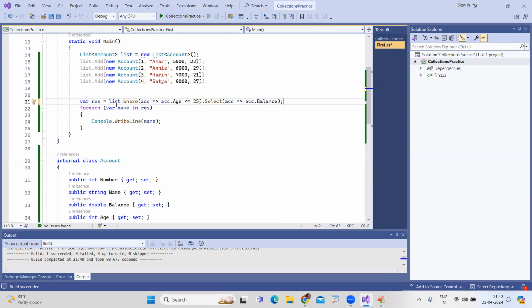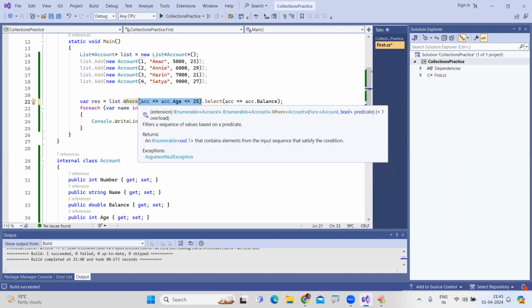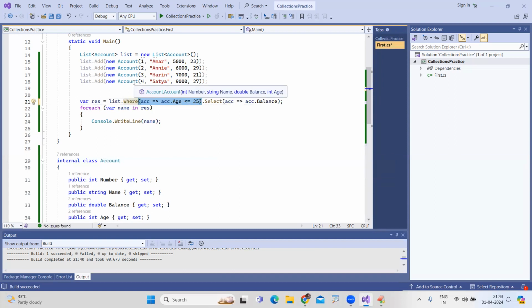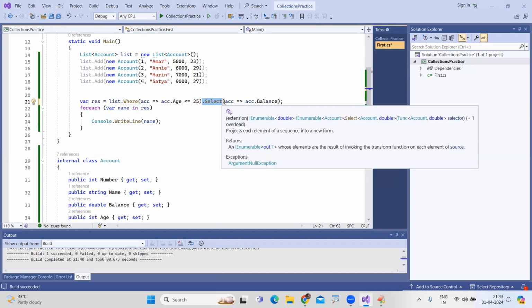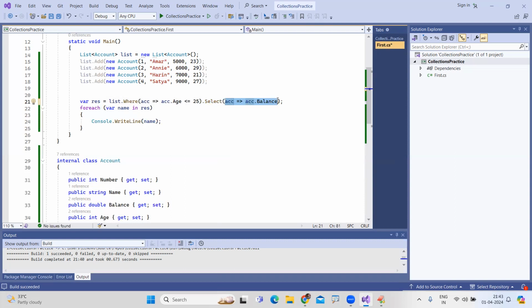Try to get the thing. First of all, from this list, where age is less than or equal to 25, all the people's values we are collecting. Okay, now after this, just select. We selected only that account balance. Only this is balance, right? So we are just writing like this. Balance, we are printing. Only balances will print.